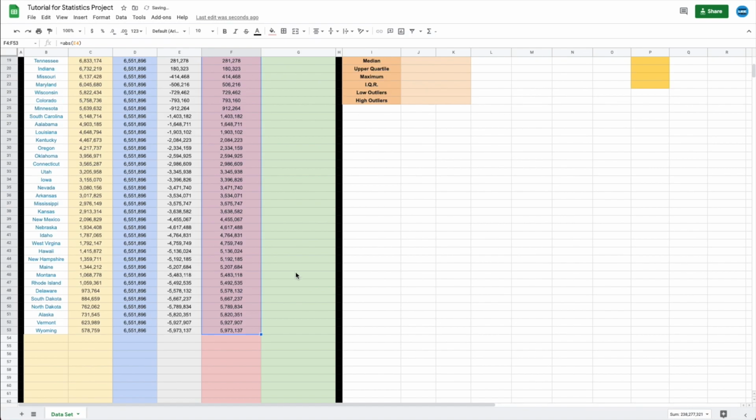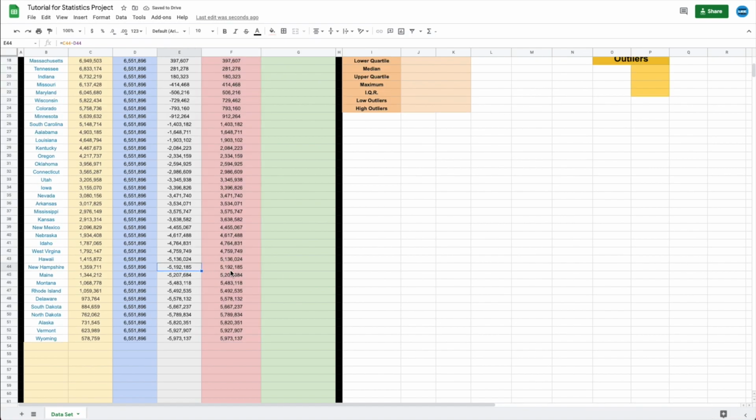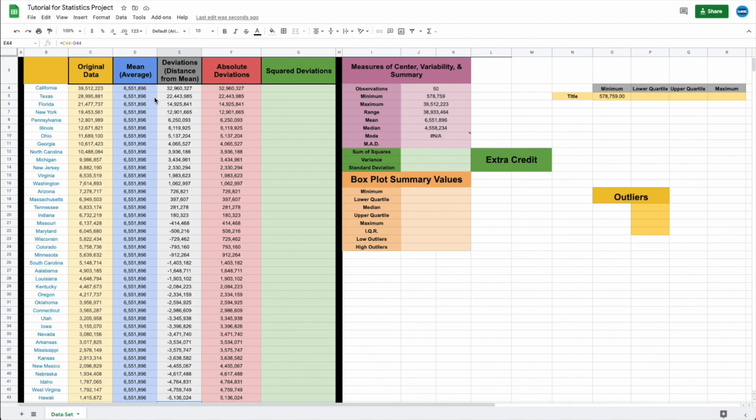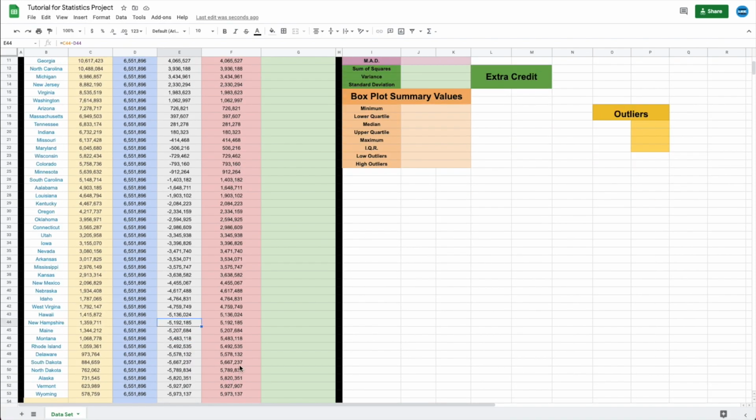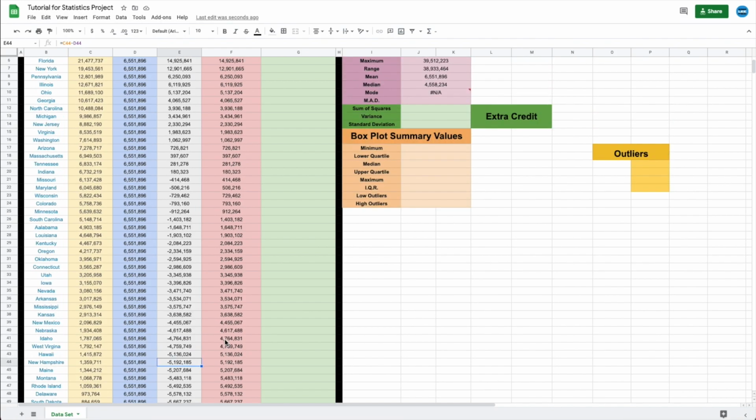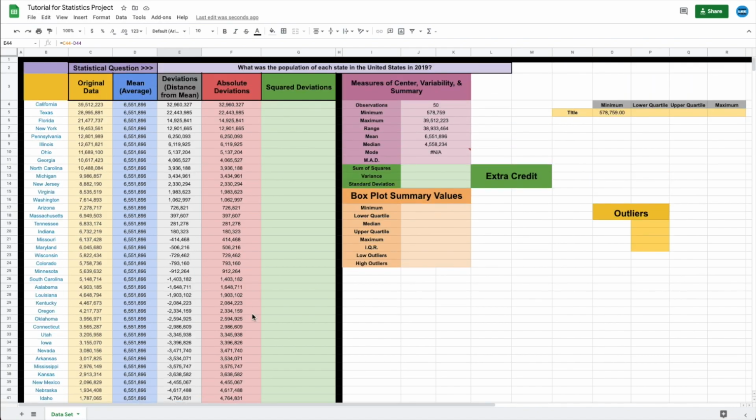And look, we see that everything that was negative is now positive, and anything that was positive to begin with is still positive. Okay, so these are all of our absolute deviations. These are the distances each of the states' populations are from the average population. Some of these are bigger deviations and some are smaller deviations from the average. Okay, so what do we do with all these absolute deviations? Well, we can actually find the MAD.